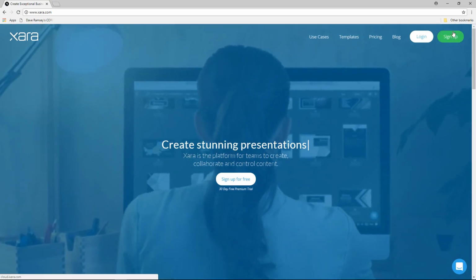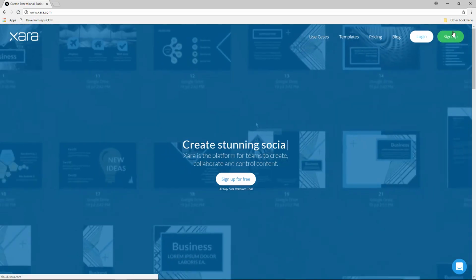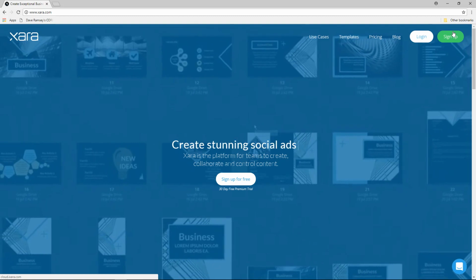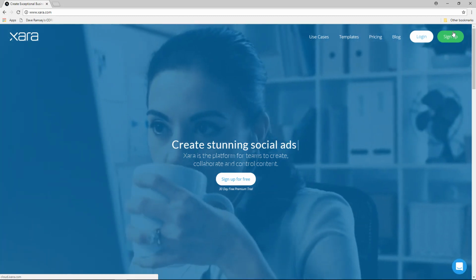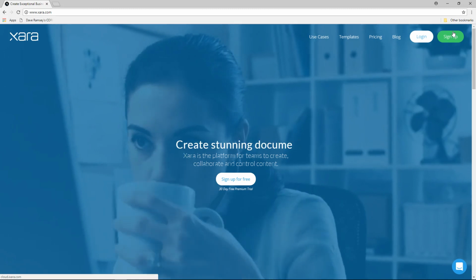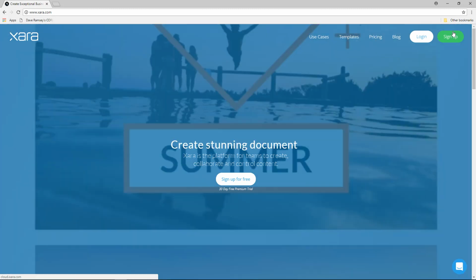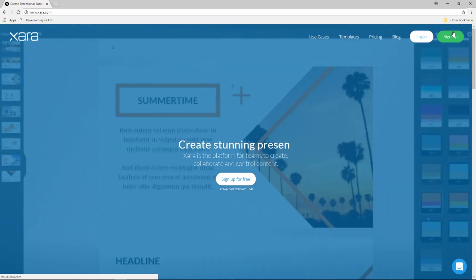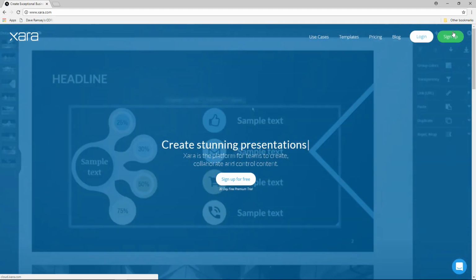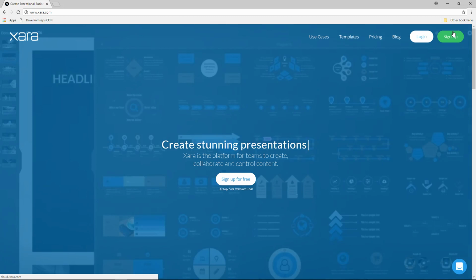Hello guys, it has indeed been a while since I've done a Xara review, but this review is a little special. This is the Xara Cloud review. So if you go to Xara.com, you'll be greeted with the Xara Cloud website instead of the traditional website where you see a lot of the Xara software like the Web Designer Suite and such.